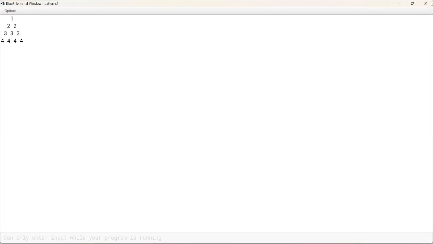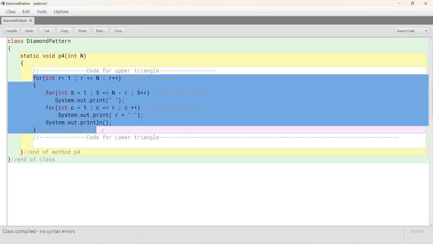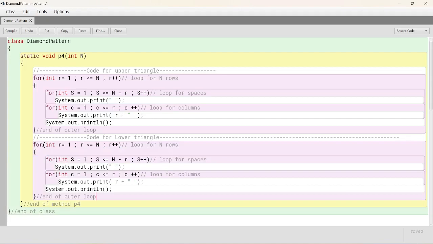So in order to get that particular pattern, we just copy the entire thing because we need rows, spaces, and columns also. Control C, copy below that, but change only one line, that is the outer for loop. R is equal to n minus 1, because if the upper triangle has 4 rows, we need only 3 rows. N minus 1, 4 minus 1 is 3.